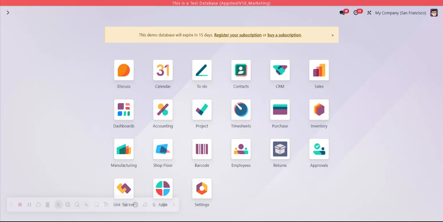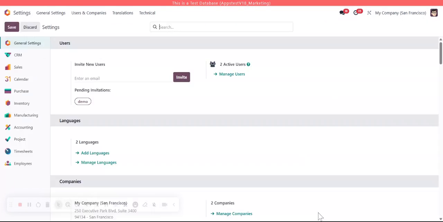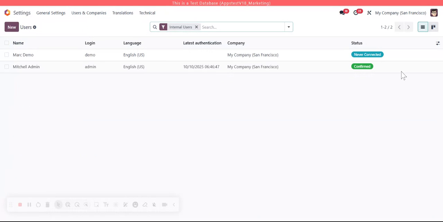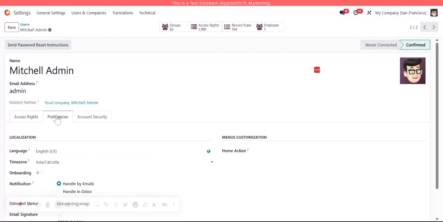Today I'm going to show you how to edit your home screen view when you log in. By default, it's going to be this page with all the applications, but you can change that. If you go to Settings, Users and Companies, go to Users, click into your user, and go to Preferences.